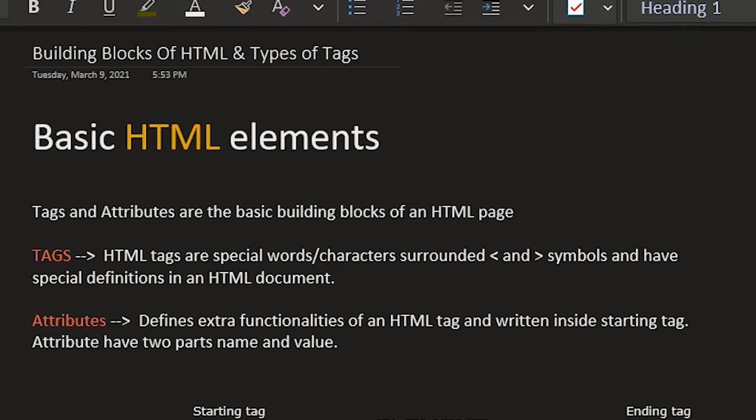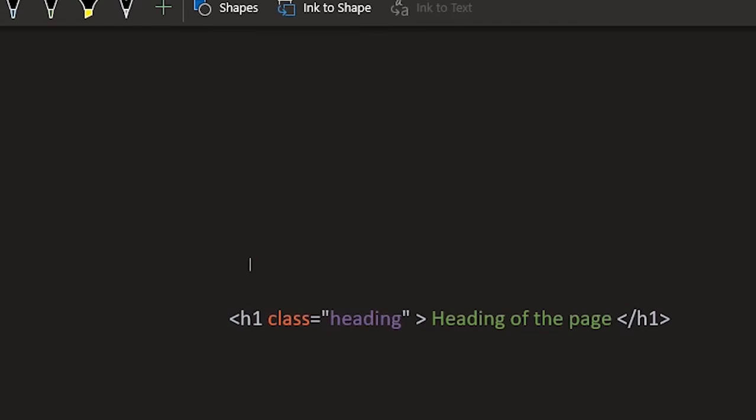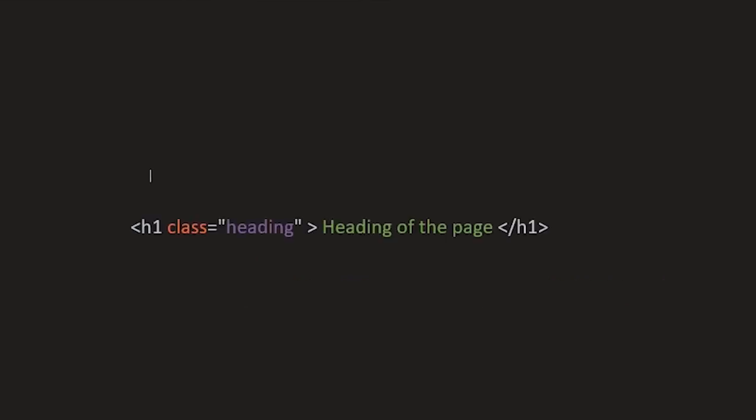And friends, attributes are extra functionality for the tags of HTML. They define extra properties of HTML tags. So let's see an example of an HTML tag. So guys, this is the h1 tag from HTML and it defines a heading in HTML. So guys, basically this is the basic element of HTML.